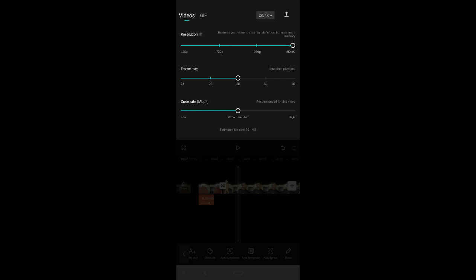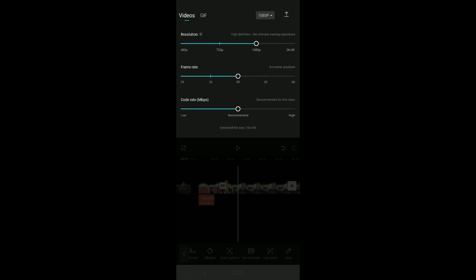But this one is totally useless if you want to upload it on social media. The reason why I say it's totally useless is that if you upload it, every social media platform is still going to compress it to 1080p at most. But to even save storage on your mobile device, you can export it at 720p because that is also a good quality on YouTube.